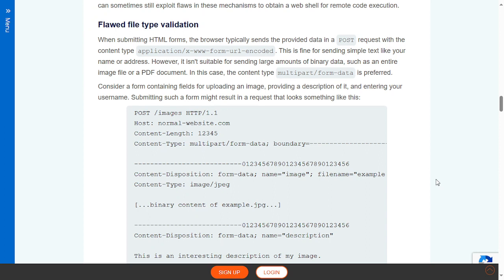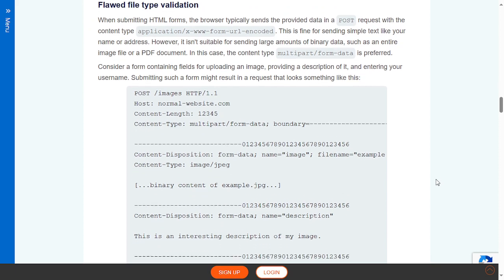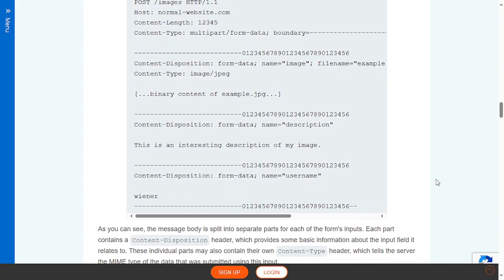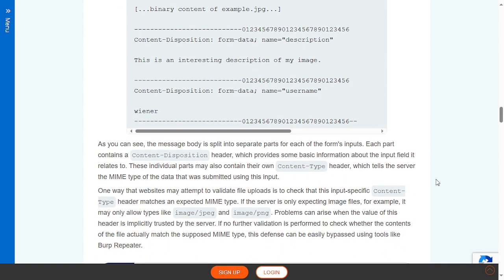Consider a form containing fields for uploading an image, providing a description of it, and entering your username. Submitting such a form might result in a request that looks something like this. As you can see, the message body is split into separate parts for each of the form's inputs. Each part contains a Content-Disposition header, which provides some basic information about the input field it relates to. These individual parts may also contain their own Content-Type header, which tells the server the MIME type of the data that was submitted using this input.